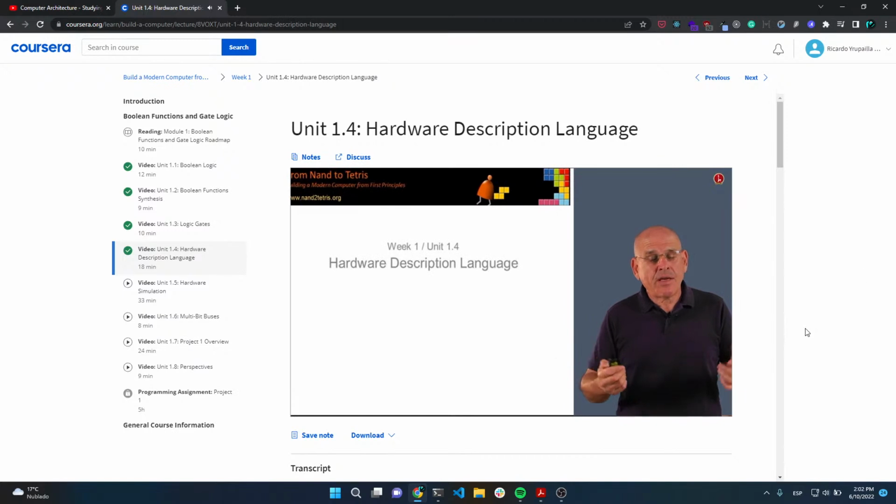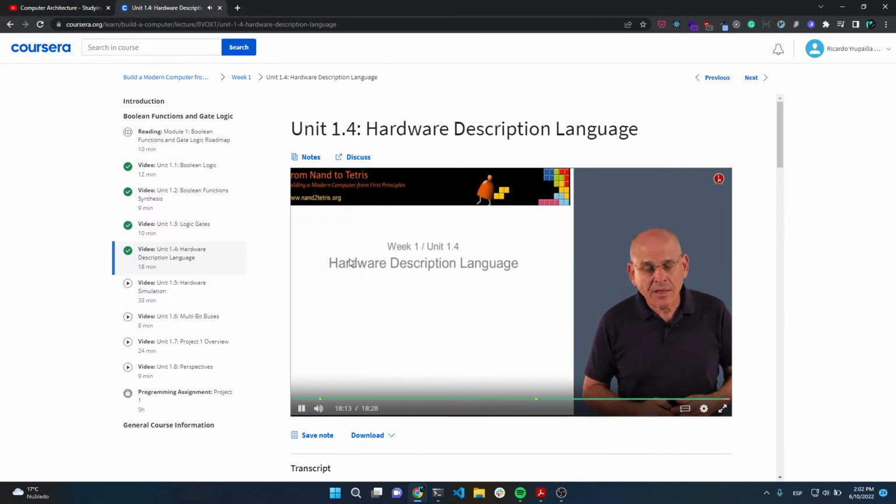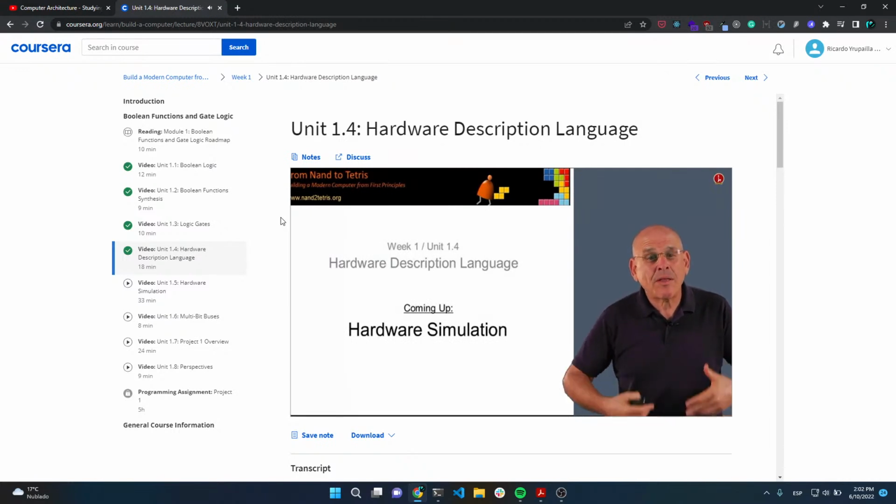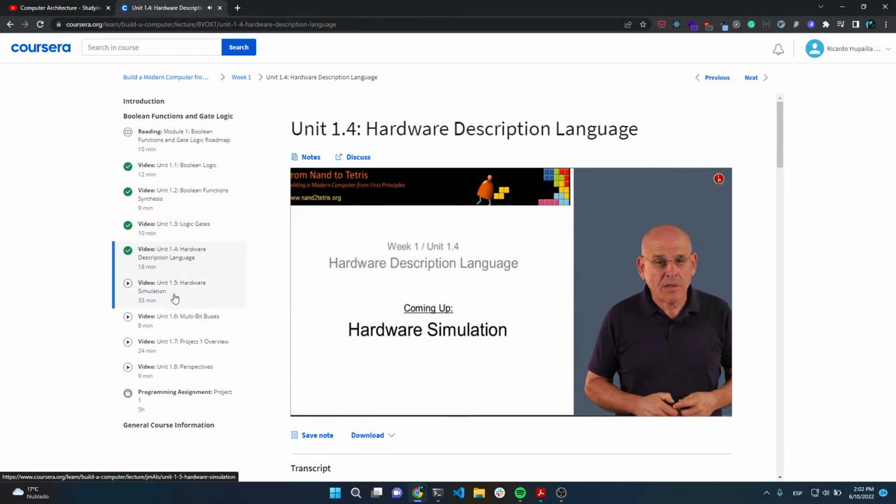So this has been the unit in which we gave you a primer of HDL. And in the next unit, we'll describe, once again, how you can take your HDL designs and bring them to life within the context of the hardware simulator.